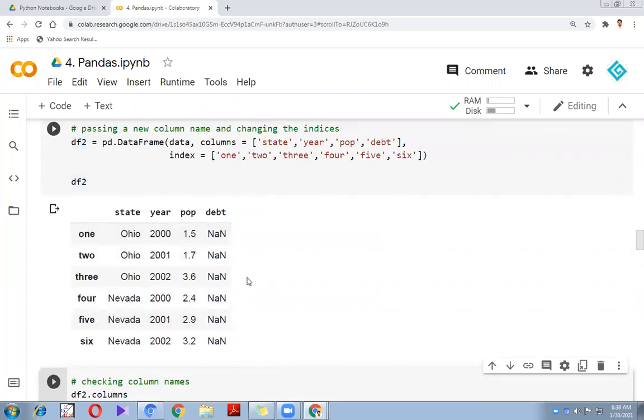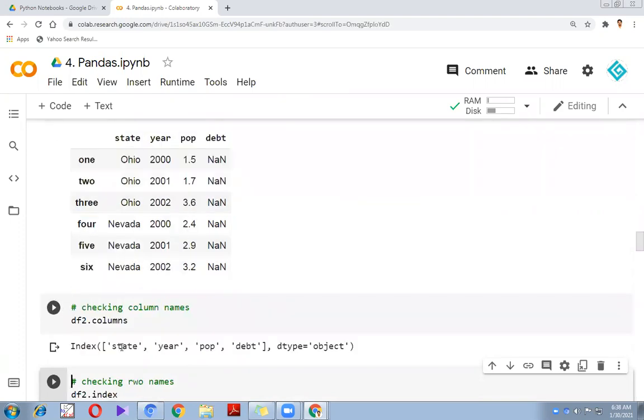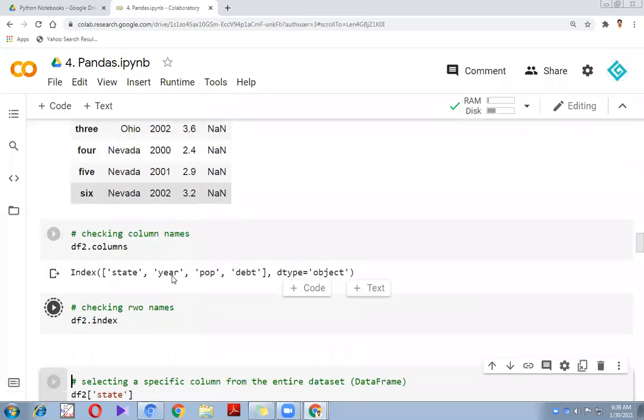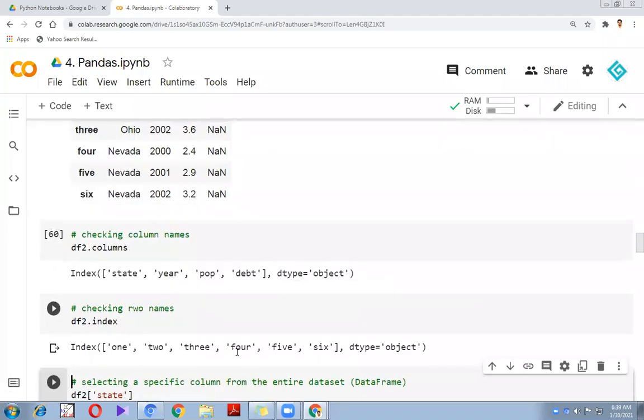Now if you want to check the column names, df2.columns will show state, year, pop, and depth. Right? dtype equal to object. And if I want to check the row names or indices, df2.index, you know already, 1, 2, 3, 4, 5, 6. dtype equal to object.